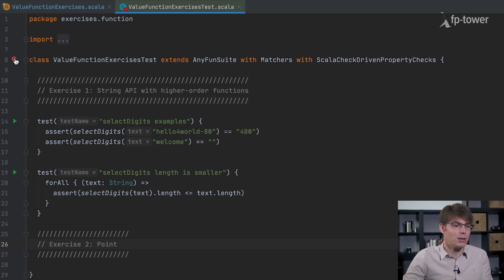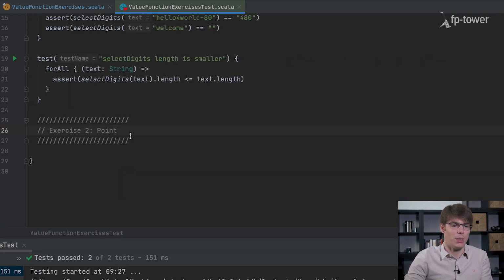So let's run these 2 tests with this green arrow over there. All green.